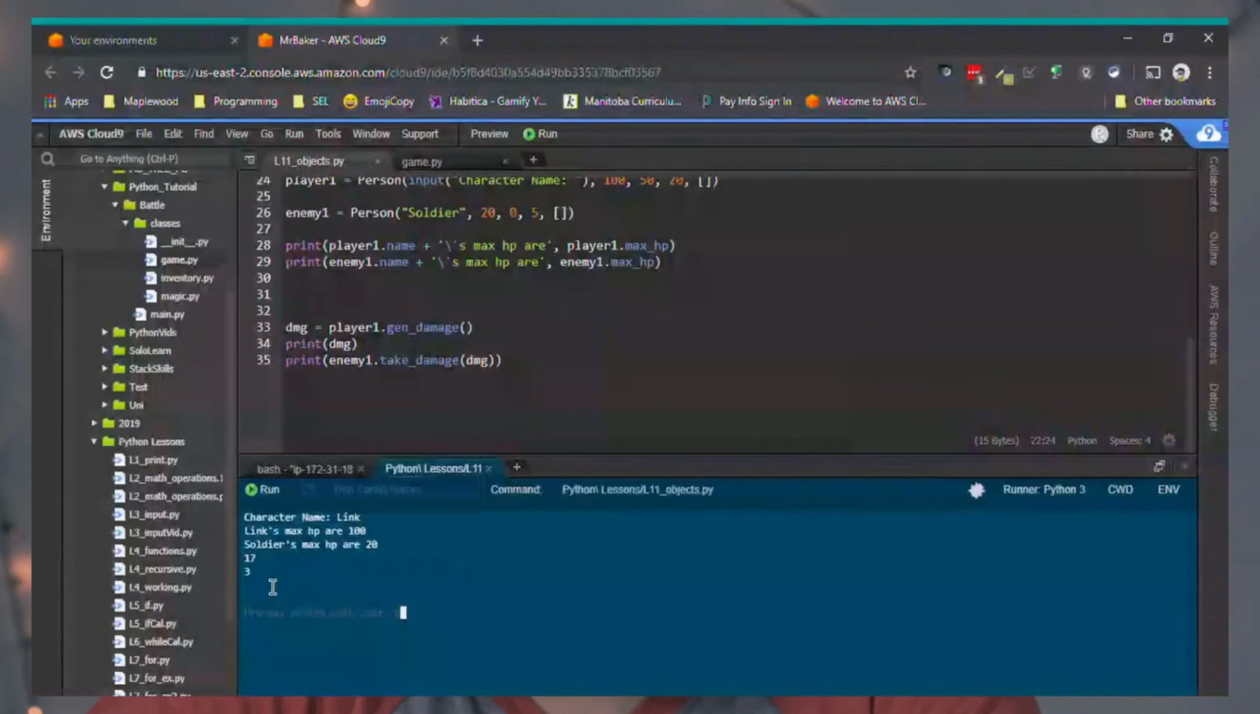Just run it again. See if he gets... He shouldn't. Hopefully, he shouldn't take the exact same amount of damage again. So now he took 17 damage, and so his hit points are 3. So here we have now our players doing some actions. We just have 2 basic functions: generating damage and taking damage, and then we can print those amounts here.